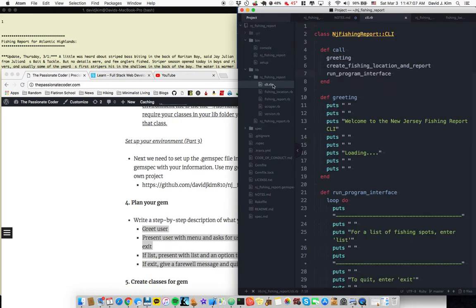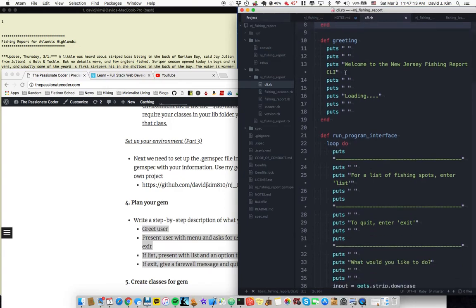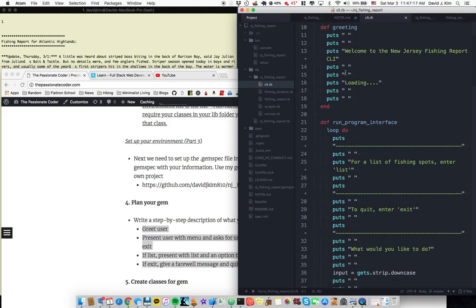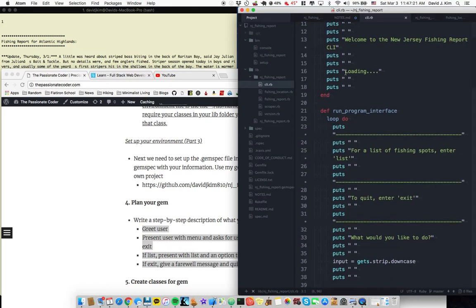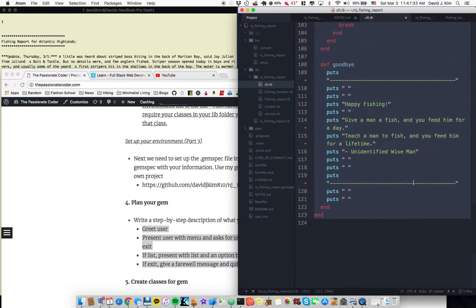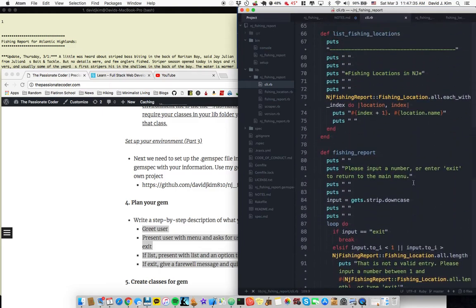That is going to call this method over here. And this CLI is basically how I'm going to greet my method, how I'm going to call the different scraper methods that I'm actually going to create. It's going to be how I get user input and determine what I do with the user input. And all of it's going to go through the call method, but all the other specific methods that are going to be used in the call method are created here in the CLI.